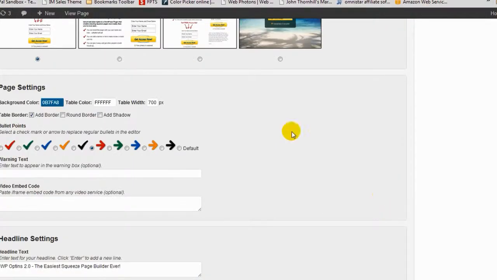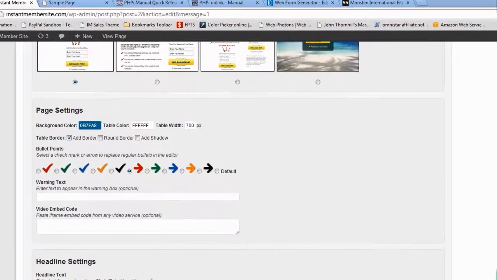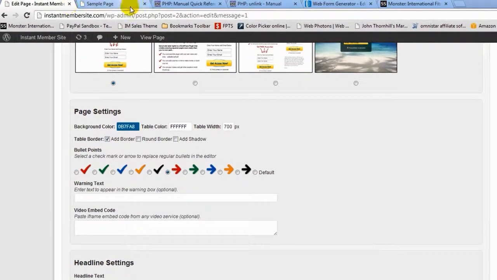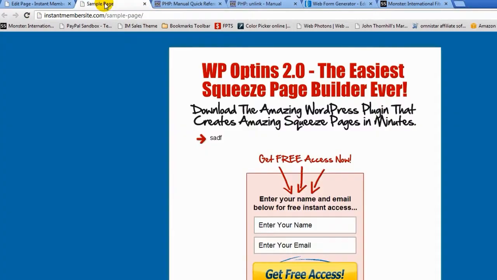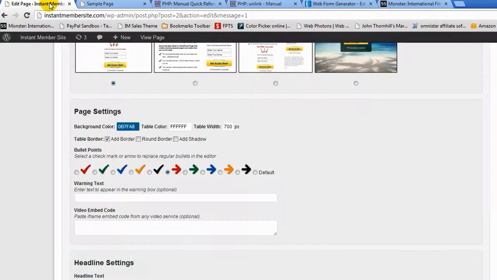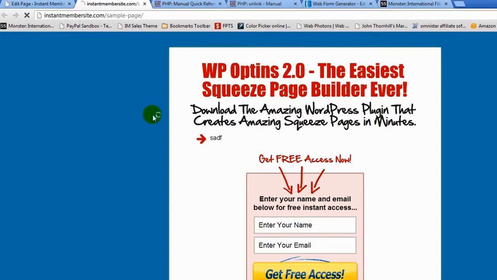Alright, so I'm not sure if you can see. I don't think you can, but what I do for testing is to open that other page in a new window and then just go back and forth and hit F5. Okay, so every time I make a change, I update, I hit this tab, I click F5, and it refreshes.